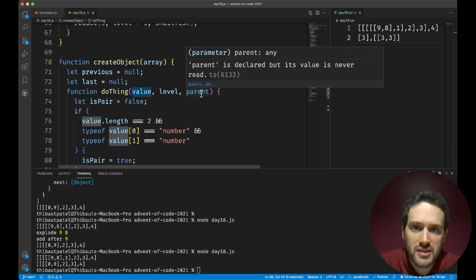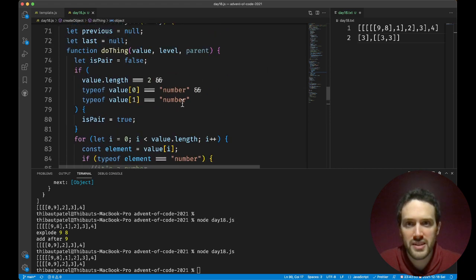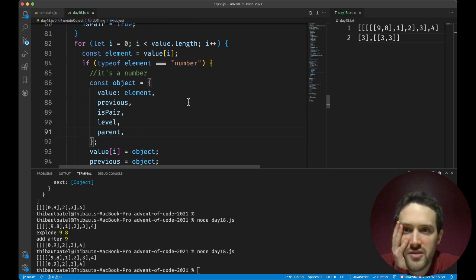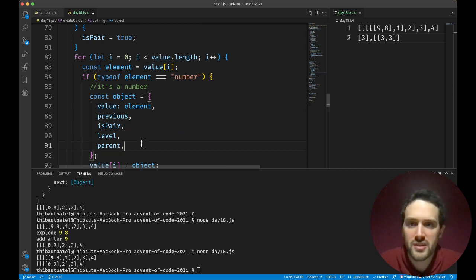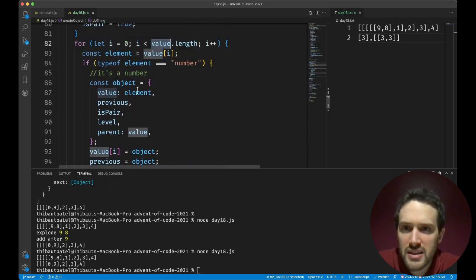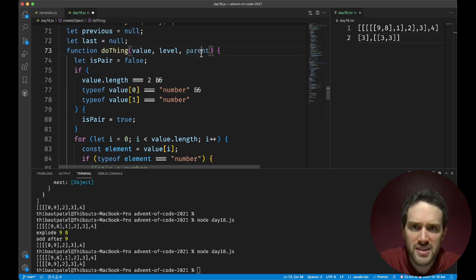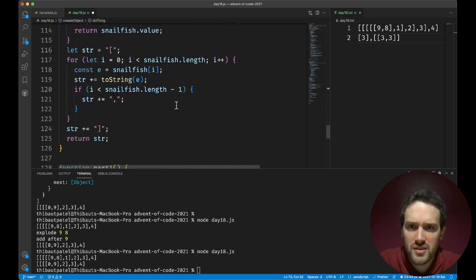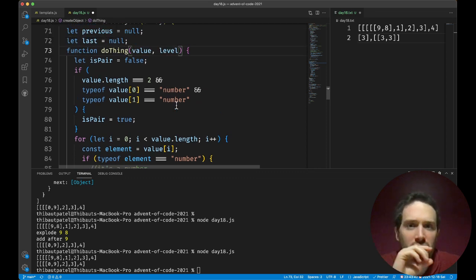If we put value here, oh wait, parent. So here we need to store the parent. In each node, we need to store the parent node. That makes no sense because value here is the parent for each node. Parent is value, the array value. So I think I don't need to do this passing of variable. Oh wait, if I do that, I can do dot parent. That would be more fun.